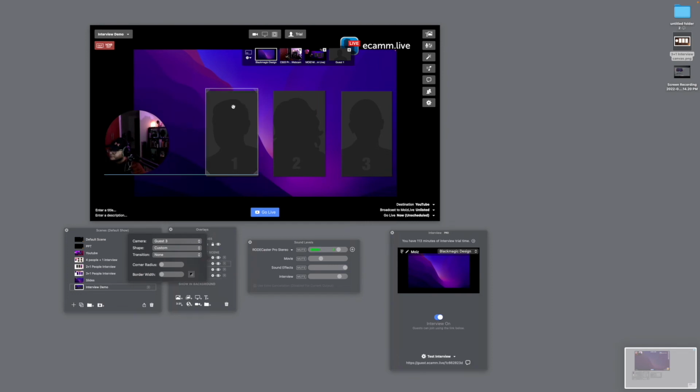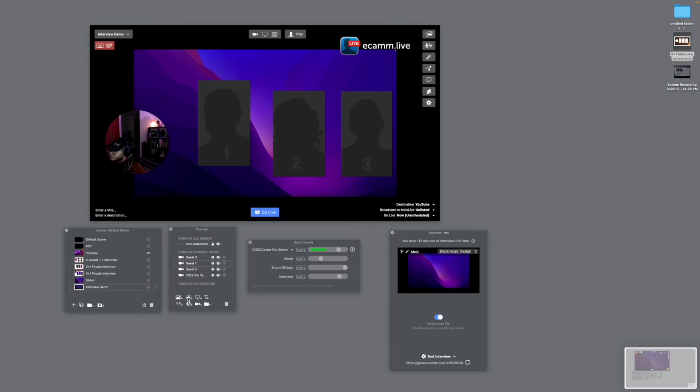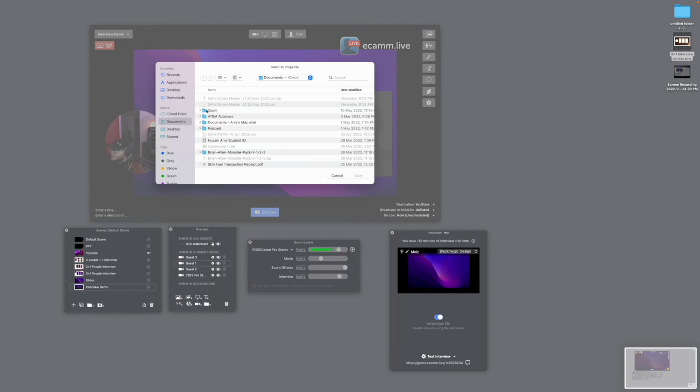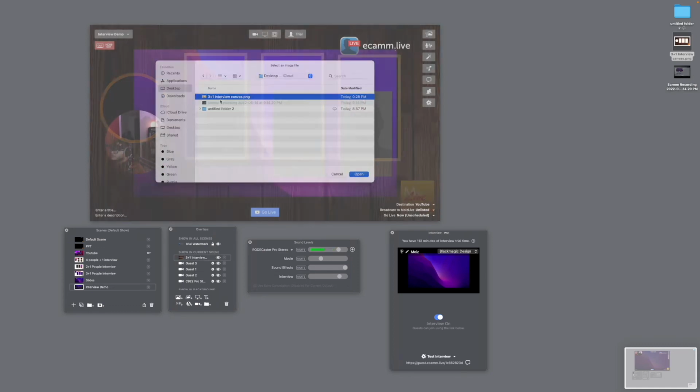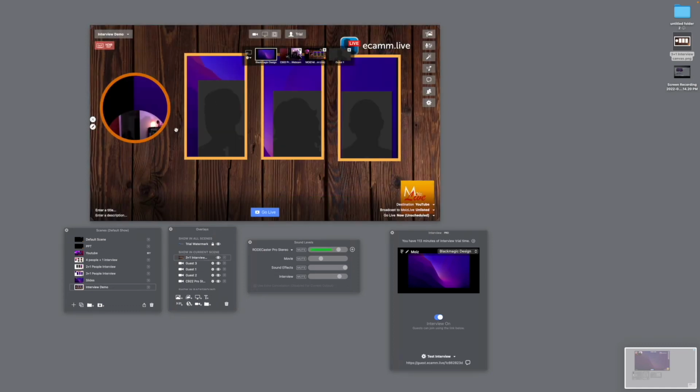Now what we will do is bring in the layout. We'll bring that canvas which was there. So we'll go to overlay again. We'll go to the first option, which is creating an image, and I click on that. I'll go to desktop because that is where I saved it. And you see the PNG file. I'll click on that. So that canvas is there.